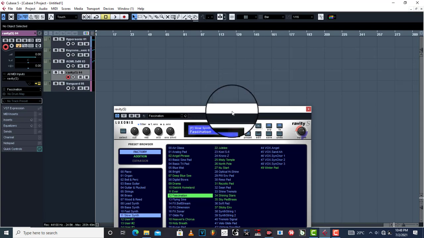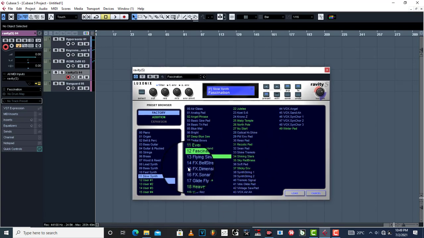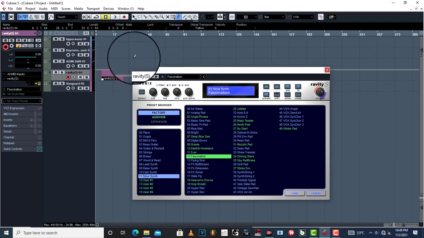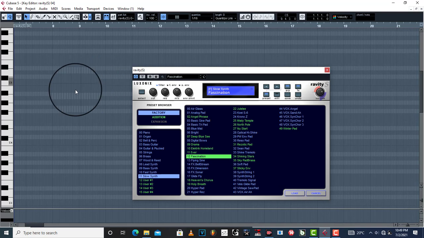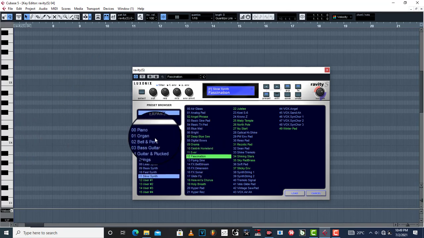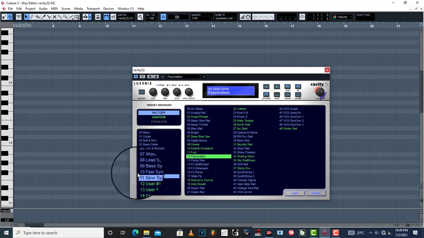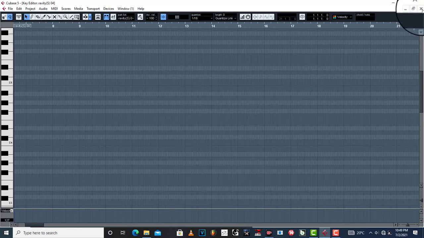I believe in love, and this is why the next plugin is Ravity. Beautiful plugin. It has all that you need. It can play. Let me just do this so I show you. Beautiful plugin. It has piano, organ, bells, bass, guitar and plucked strings, brass, wood, just whatever you want is in there.